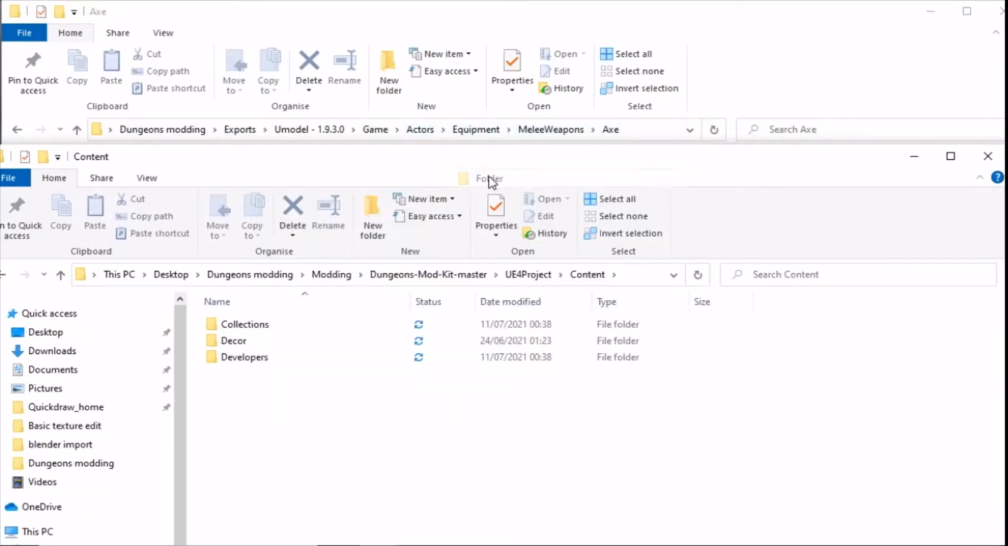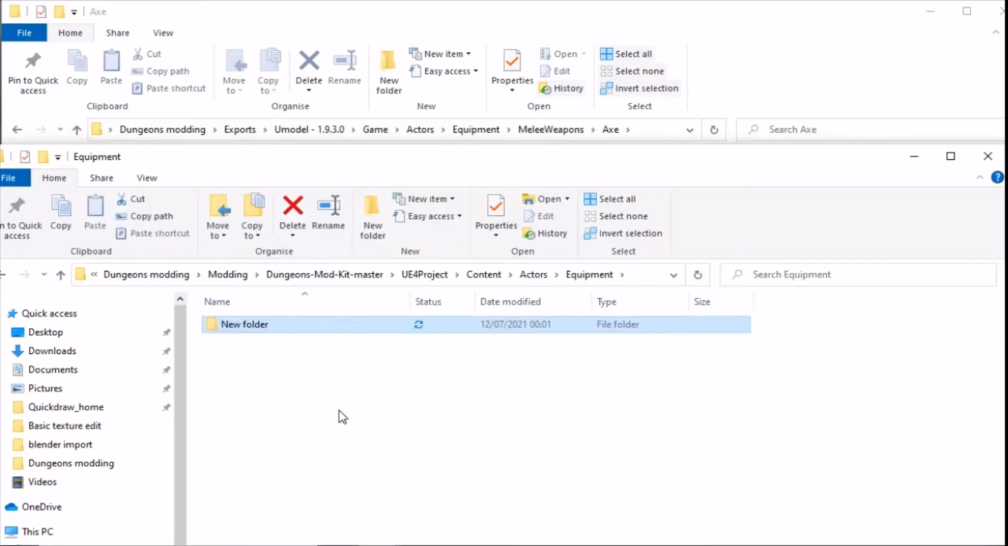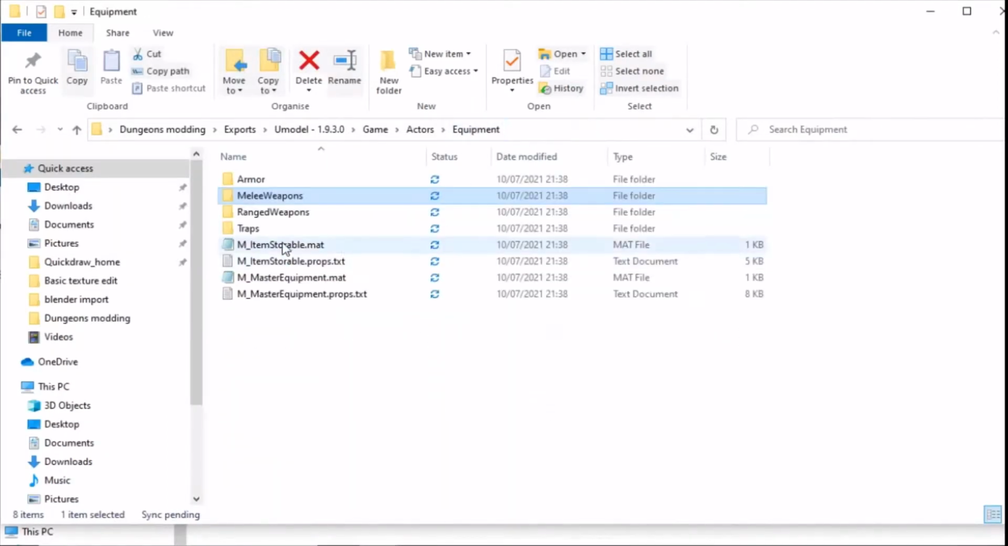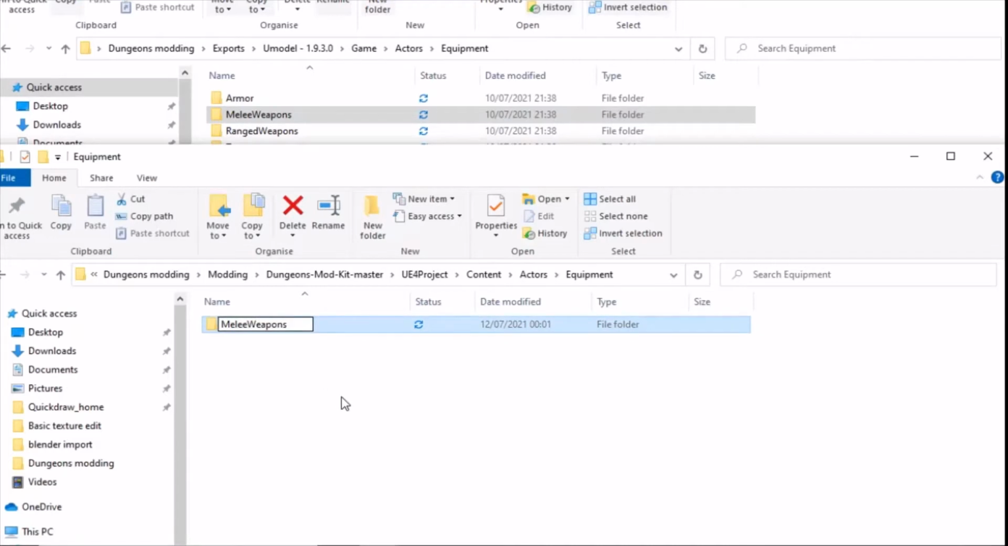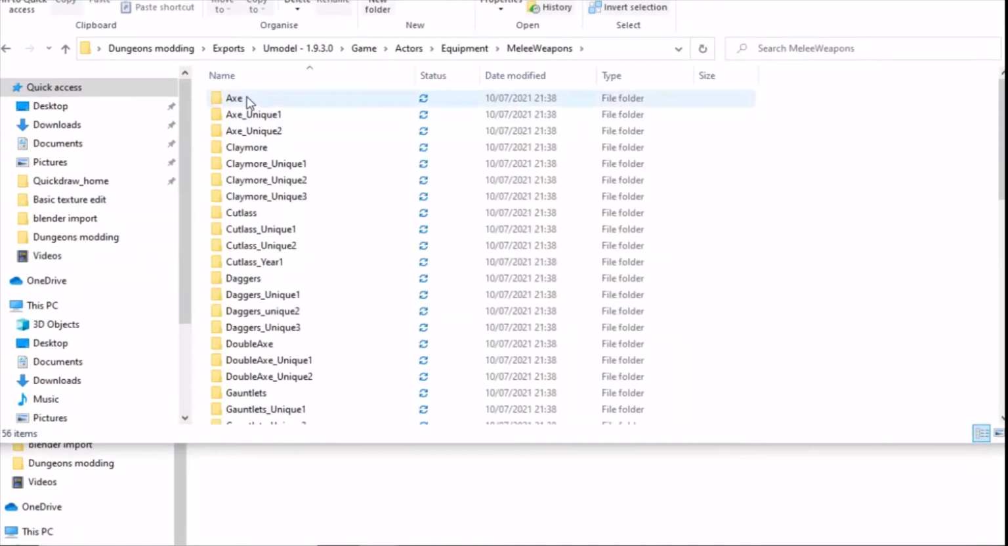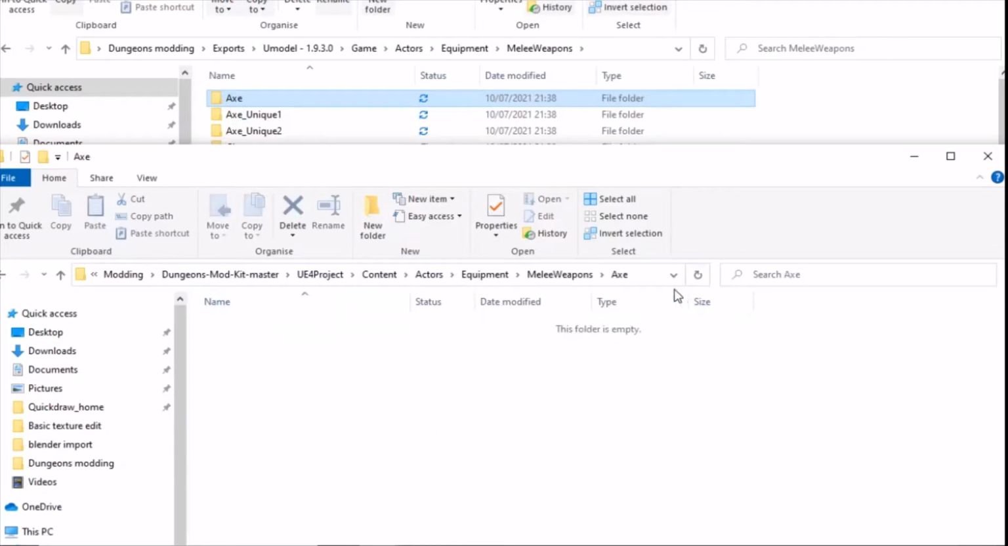So new folder, actors, new folder, equipment. Like I said before, if anyone knows an easier way to do this, please let me know. Or you could just go on to here and copy that, and go back to here and paste it, and then find the one that you want. Axe, I don't really need to copy that because it's so short. New folder, axe. Alright, so this is where everything that we put into Unreal will live when it converts it.